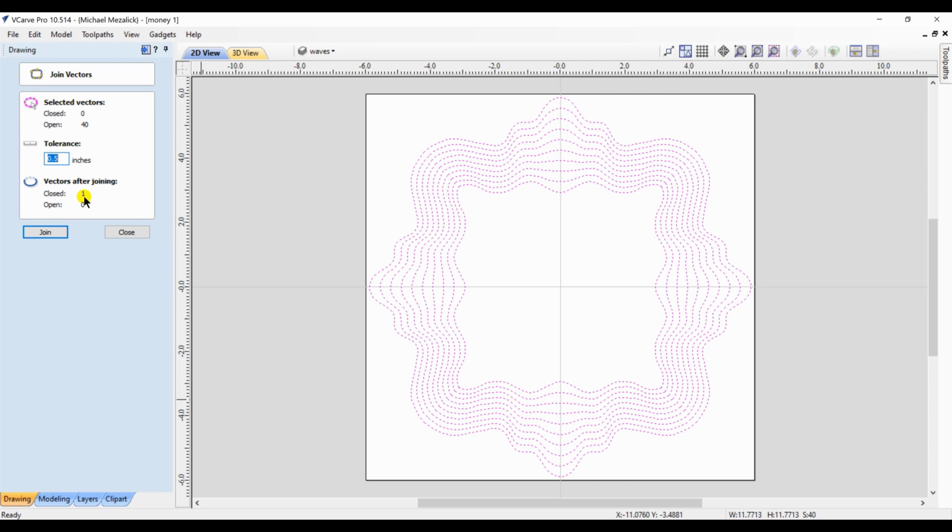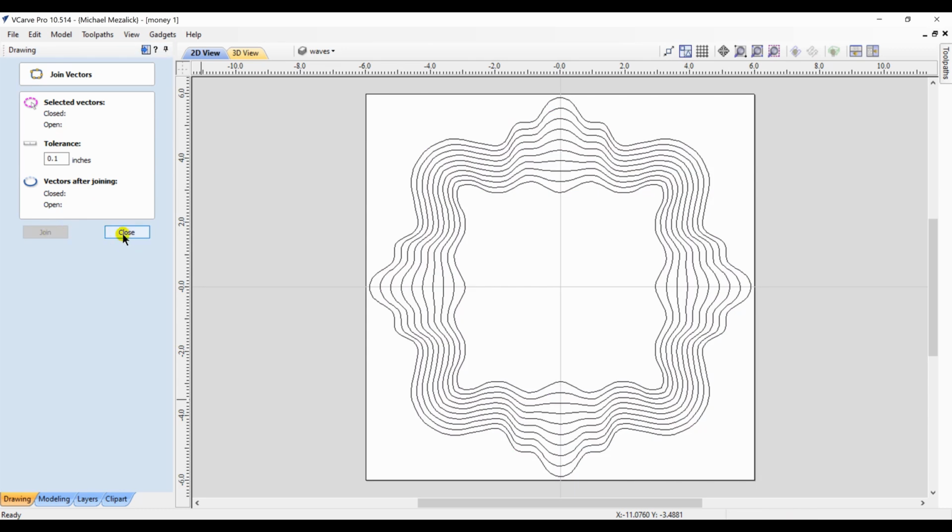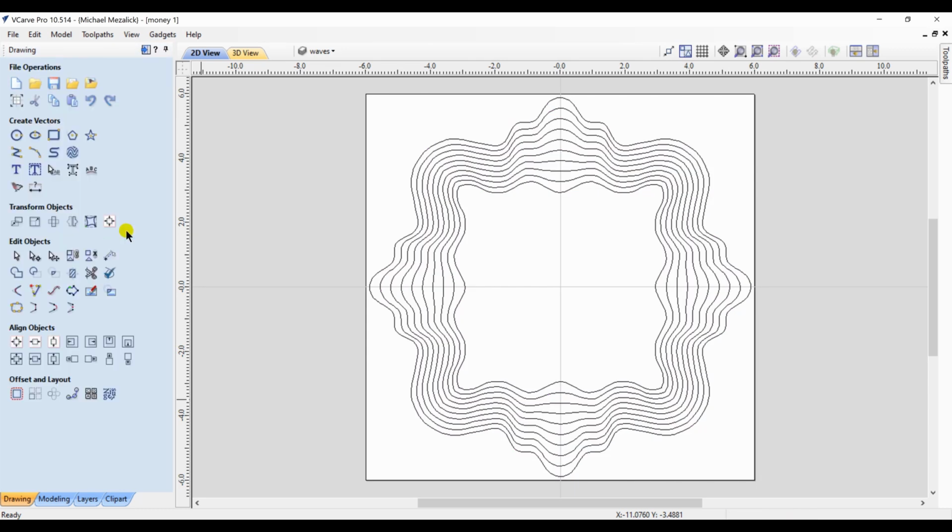That tolerance number that's within this window is important. I know I have now 40 vectors, but if they were joined correctly, there should be only 10. So I need to make sure that whatever the tolerance is that gives me the end results of 10 joined vectors, that would be the number I want.